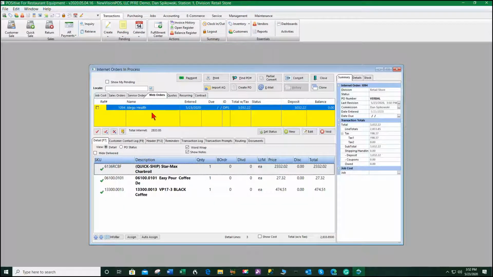And if we look here under pending, under web orders, we see we have a web order that came in, and they come in usually about every 15 minutes. They're downloaded from the website shopping cart into Positive as something that is fully paid, and as you can see the deposit here. Our objective is to turn this into an actual sales order or an invoice and ship the product out to the customer.